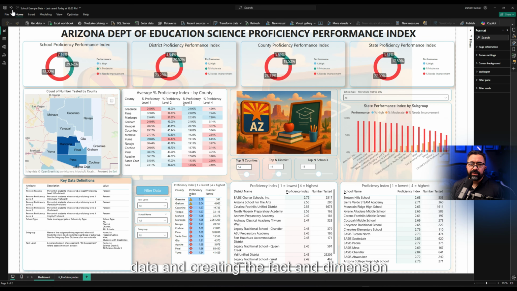On cleaning up all the data and creating the fact and dimension tables, it's time to start building what you see here. This is the final product, the Arizona Department of Education Science Proficiency Performance Index dashboard. Whew, that's a mouthful. So what are we looking at here? We have a dashboard that you can look at in thirds: a top third, a middle third, and a lower third.